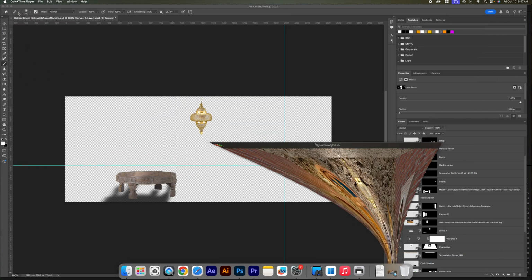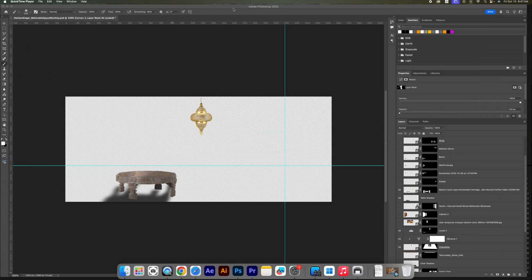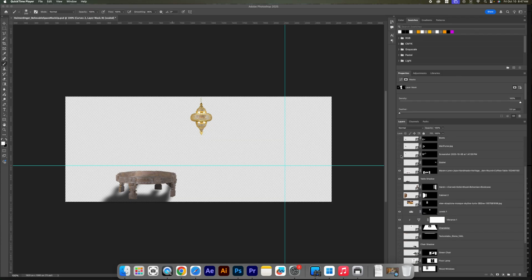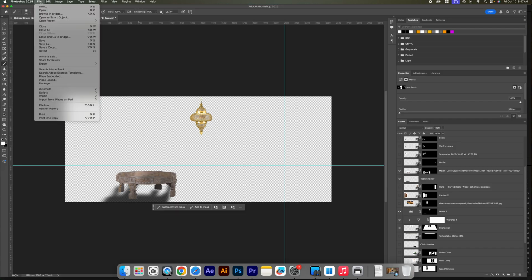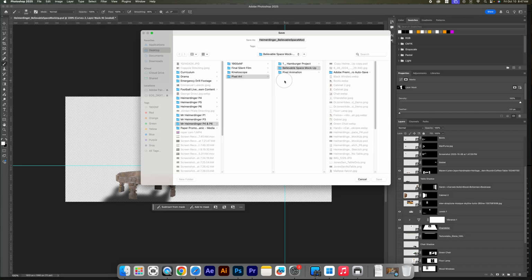So I'm going to minimize this, and I'm going to start off in Photoshop. One of the things that I've done in Photoshop is I've isolated a few of the objects that I want to maybe walk in front of or behind in different parts of the project, and I've just hidden all the other layers. I'm going to go up to the File menu, go to Export, and quick export as a PNG.